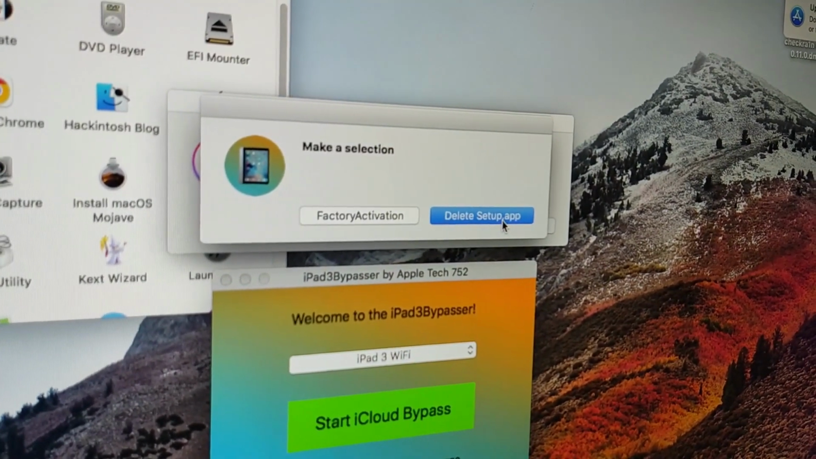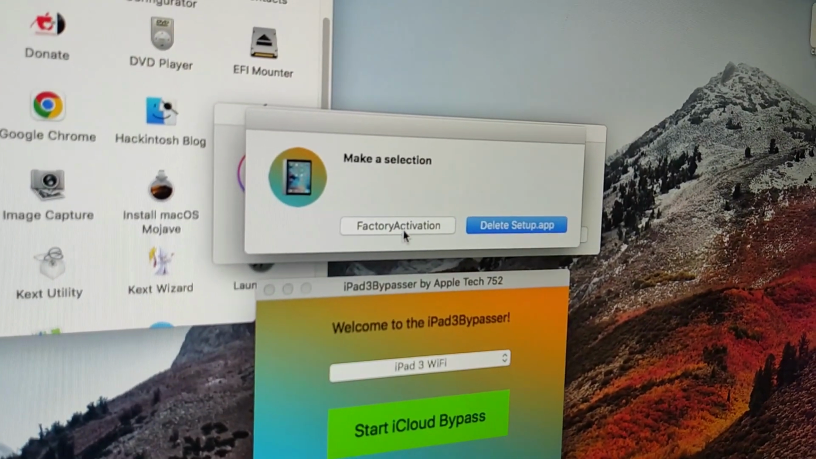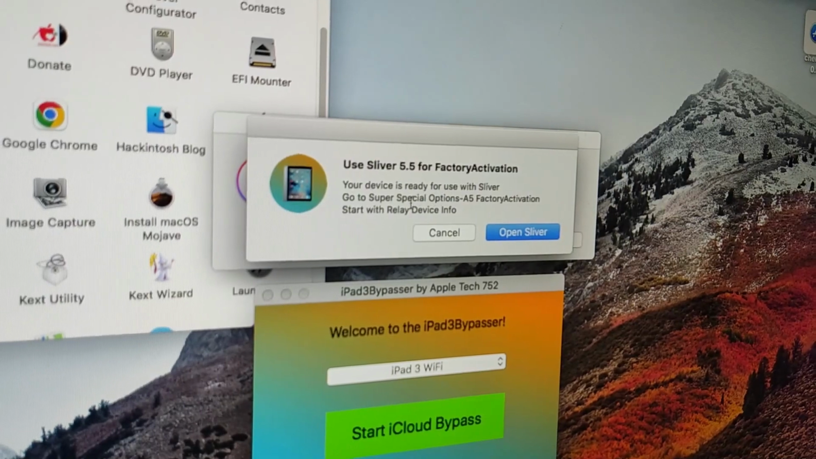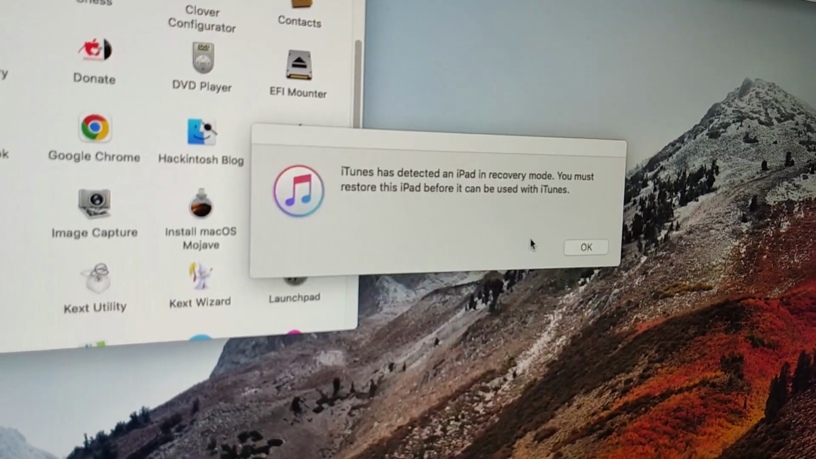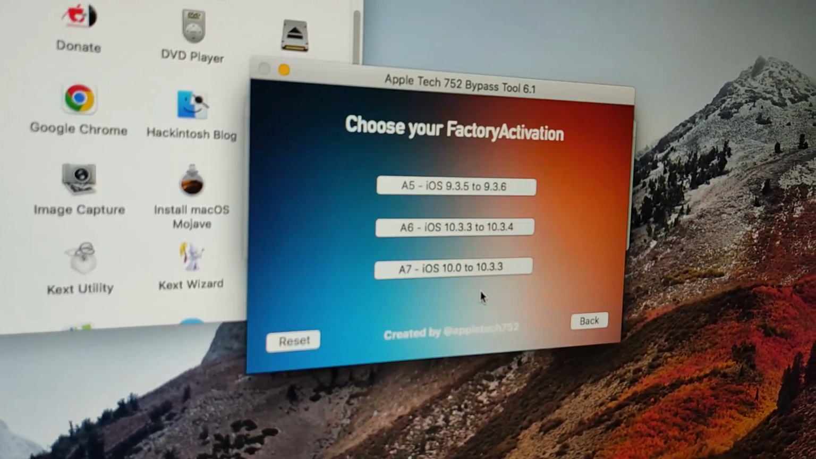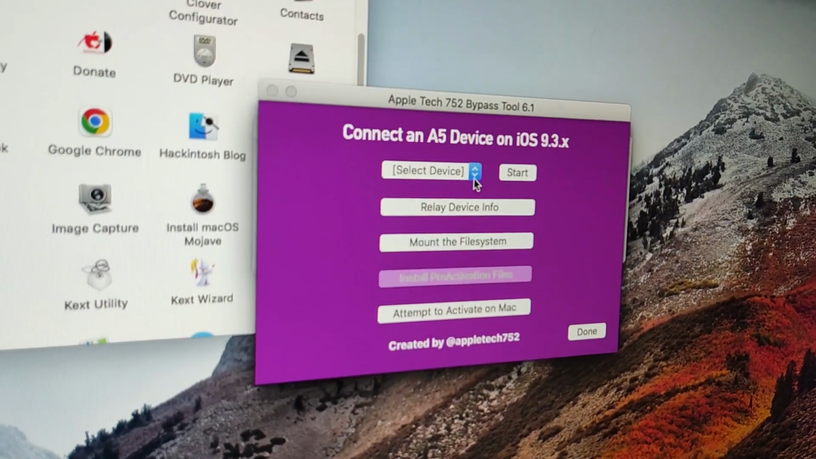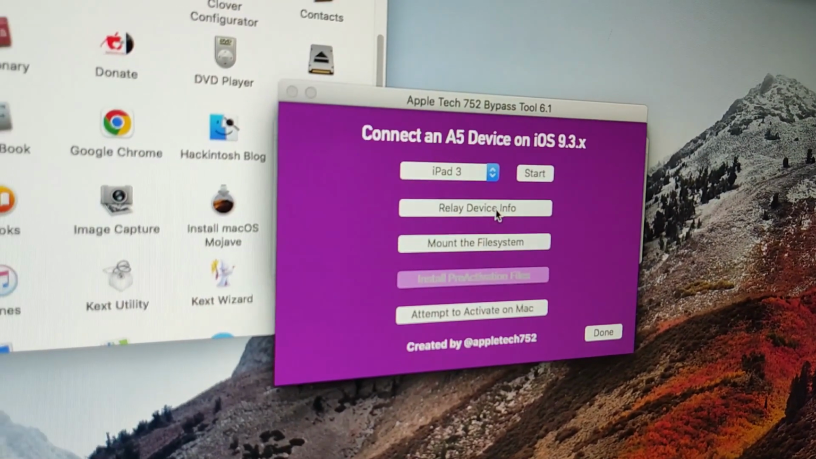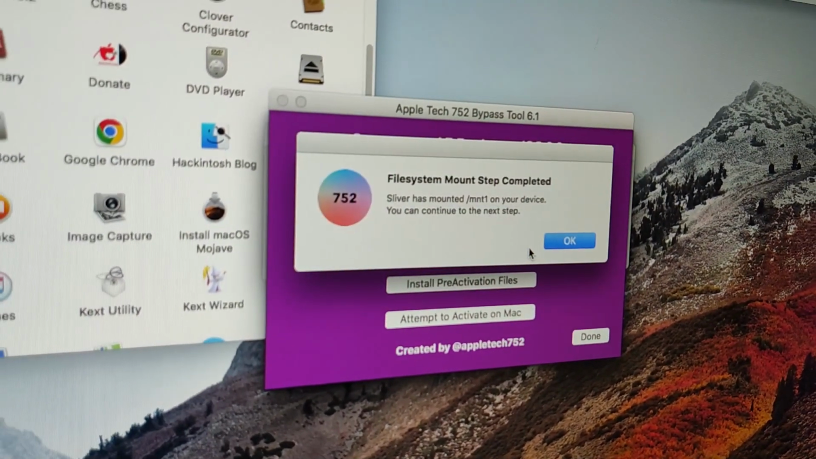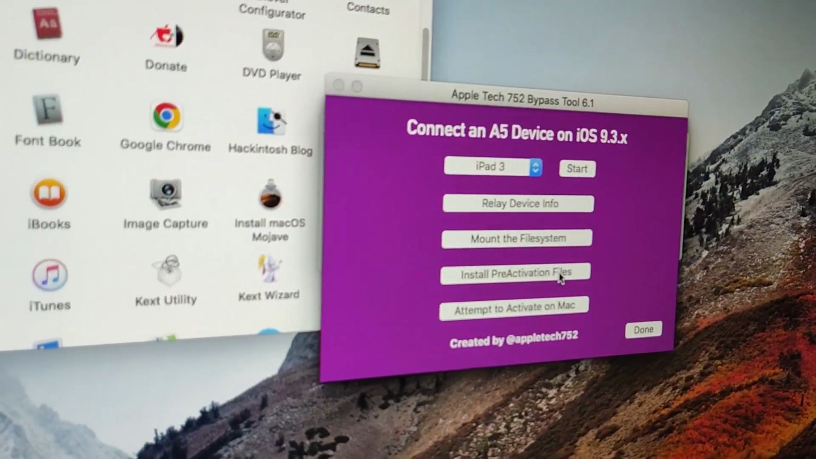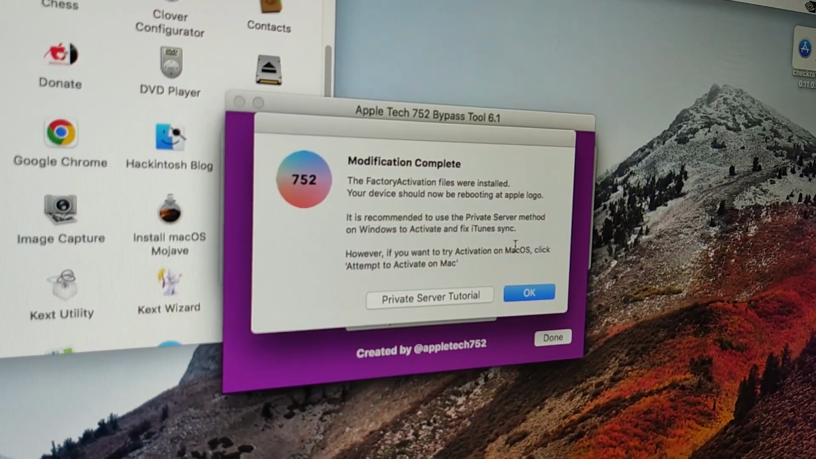The next thing to do, guys, is to factory activate it. So just repeat the process, but this time we are going to select the factory activation rather than the delete setup.app. Factory activation is important if you want your device to sync with the iTunes software. So every time you plug your iPad into your computer and open iTunes, the iPad itself will be read by iTunes as factory activated.